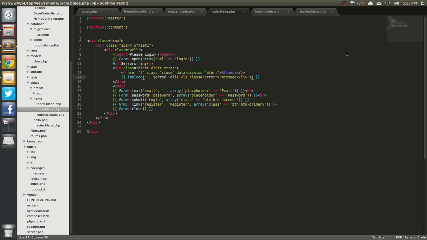In our last tutorial we created our registration page, but there was a mistake I made and I didn't correct it, so we'll correct it now. This is the login.blade.php, and when I did this I neglected to make this plural to match up with our errors here, so add an s to that and save that.